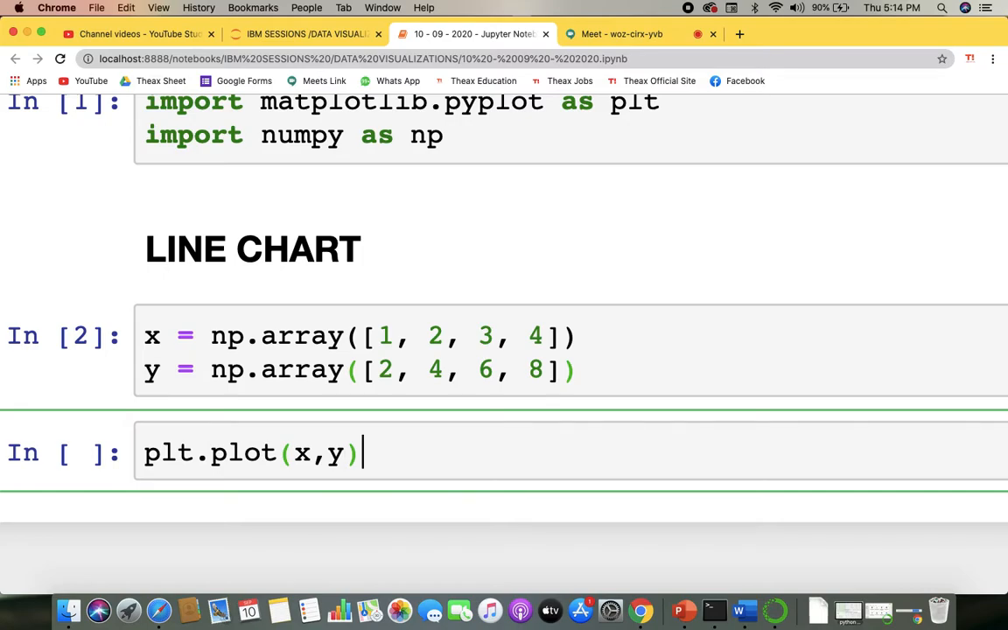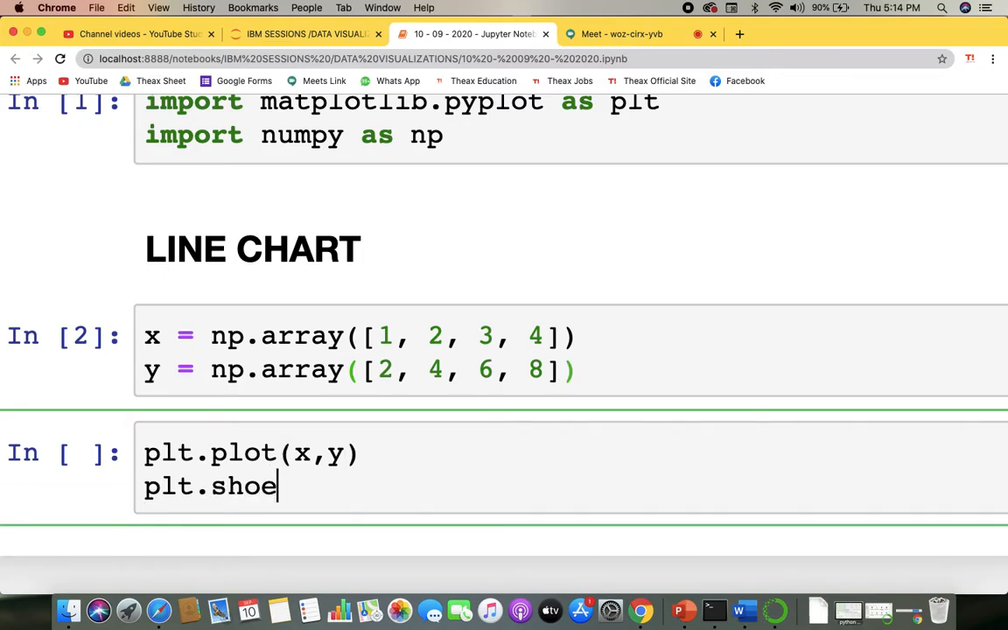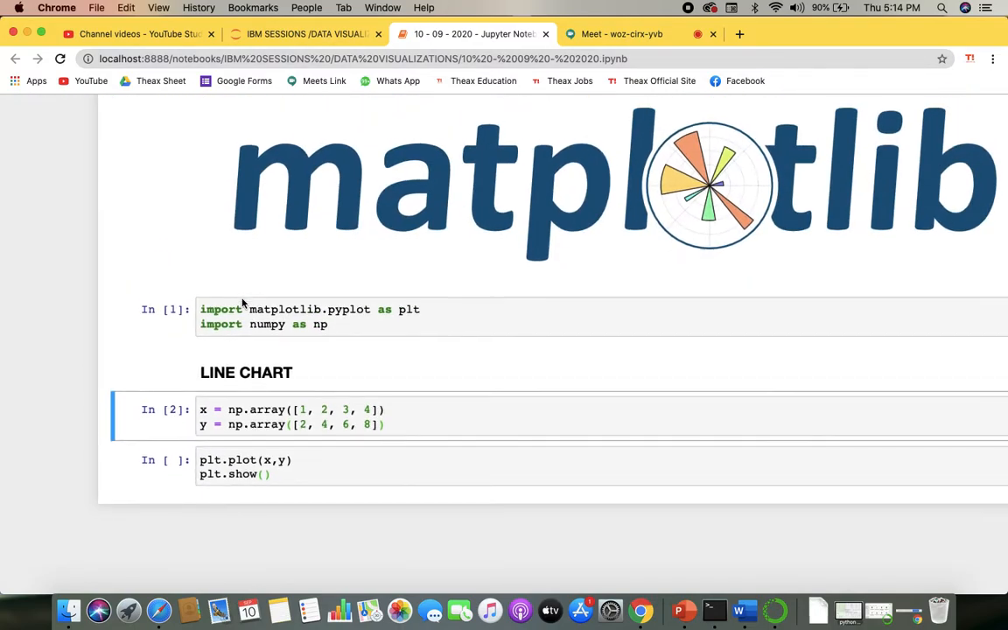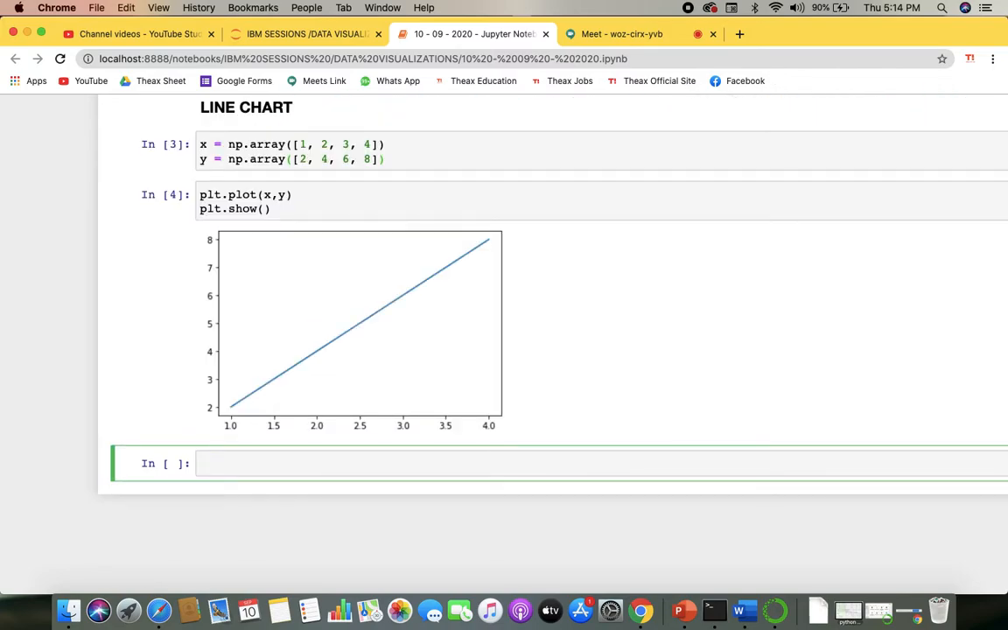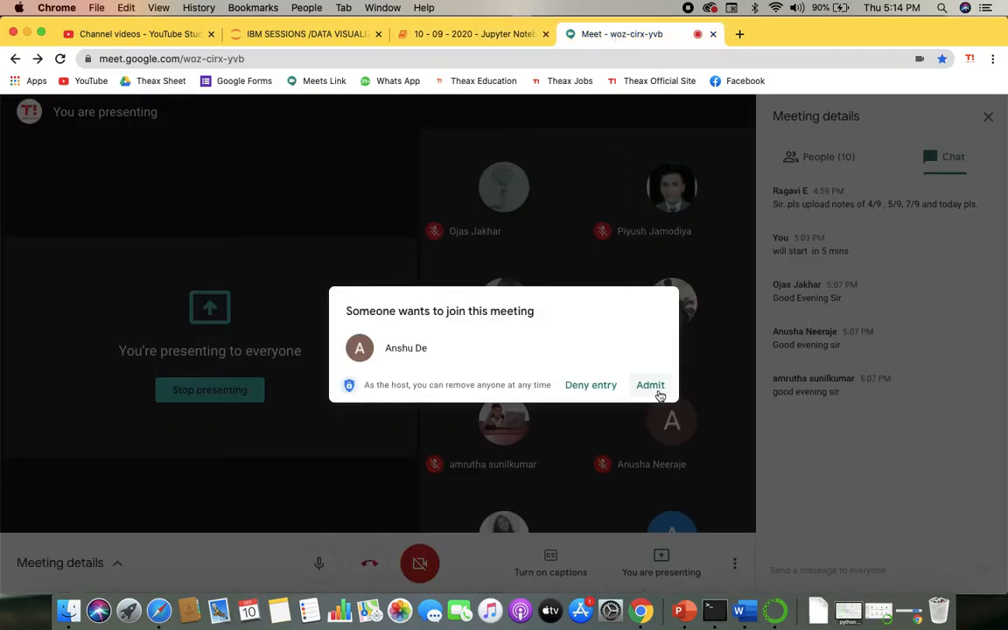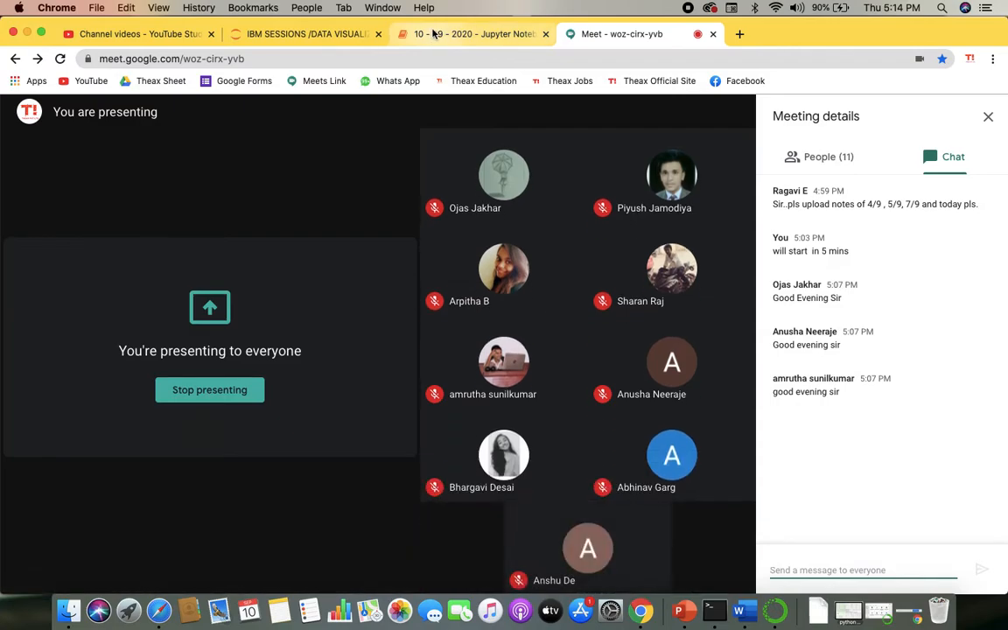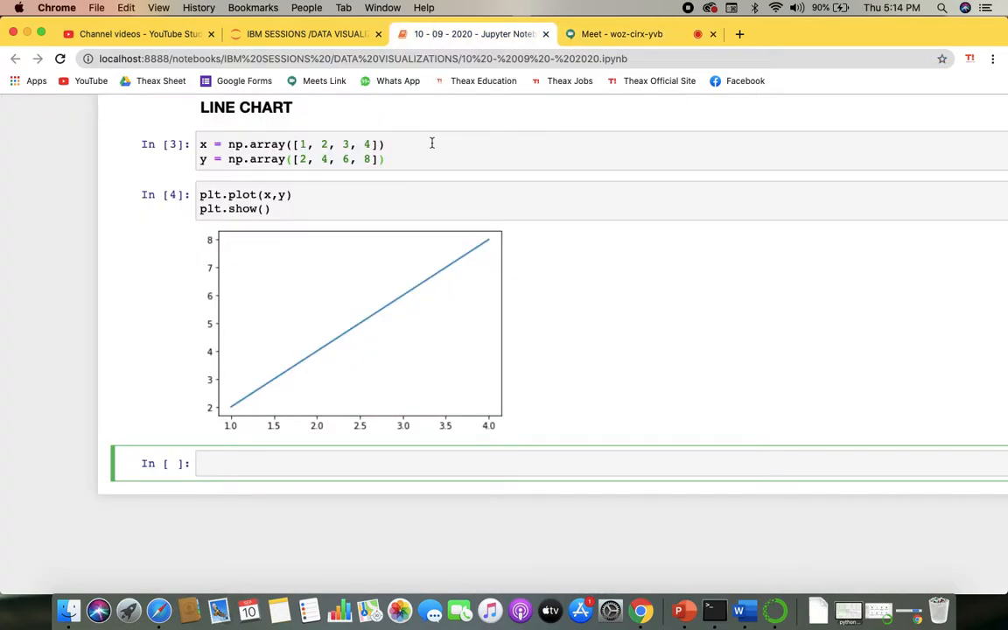Then you'll write the show command. Even if you don't write it, it will work, but it's good to write. You can see a line going through the points: for 1 it's 2, for 2 it's 4, for 3 it's 6, and for 4 it's 8. But it is not clearly visualized.